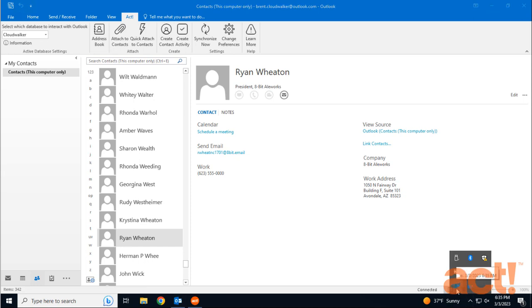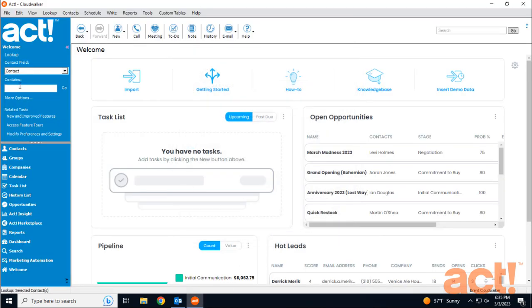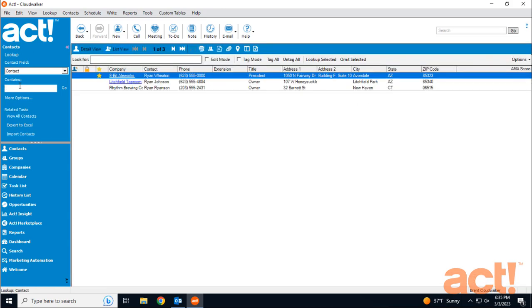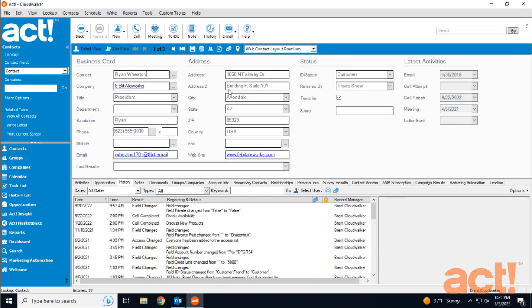The icon is no longer spinning. My time has been updated. So if I go to ACT and I look up Ryan, when I go to his detail view, I can see that Building F has been synchronized over from Outlook to ACT.